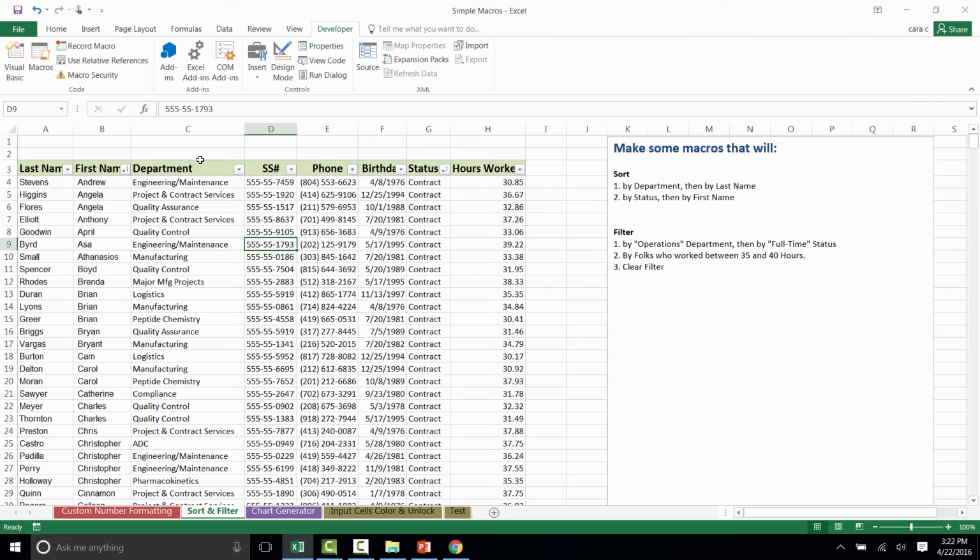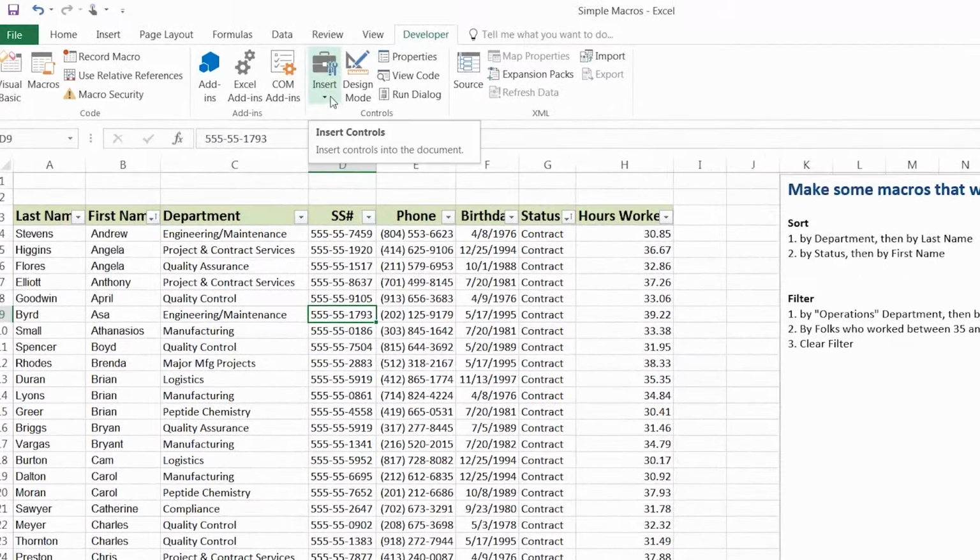Here's the really cool part. If we have coworkers who are not able to sort and filter, maybe they don't know how to use those tools, anything that's a macro, I can actually turn into a button on the interface. And they can just click on that button and it will do what they want to do. So I'm on the Developer tab of the ribbon, and I'm going to the Insert button. And in the Insert menu, you'll see a bunch of fantastic form controls here.